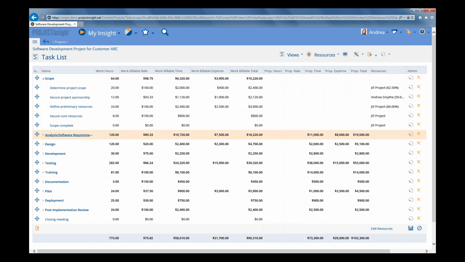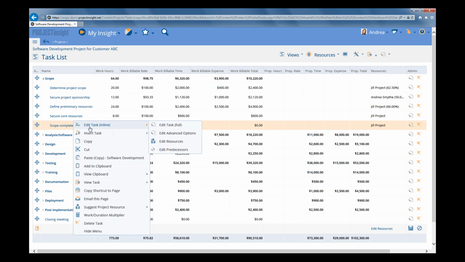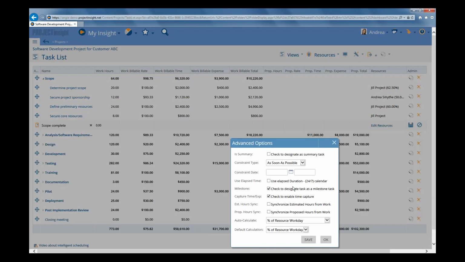So what we can do first is set our scope complete task to a milestone task if it's not already. To do that, right-click on the scope complete task. We want to hover on Edit Task inline and select Advanced Options. Then we want to make sure that this option here, Milestone, is checked. It already is on this project, and that's because that was built into the template. Somebody's already recognized that this is what you're going to be doing and pre-built that into the template so your project manager doesn't have to change it every time.